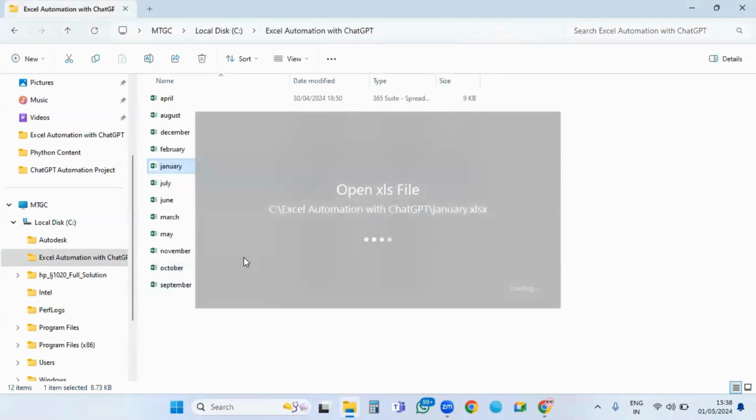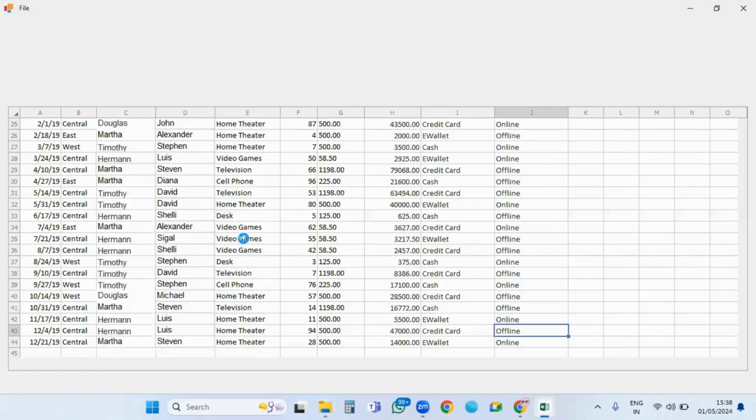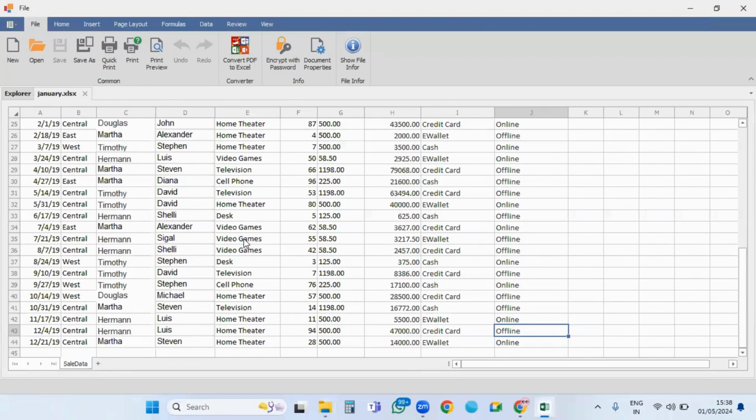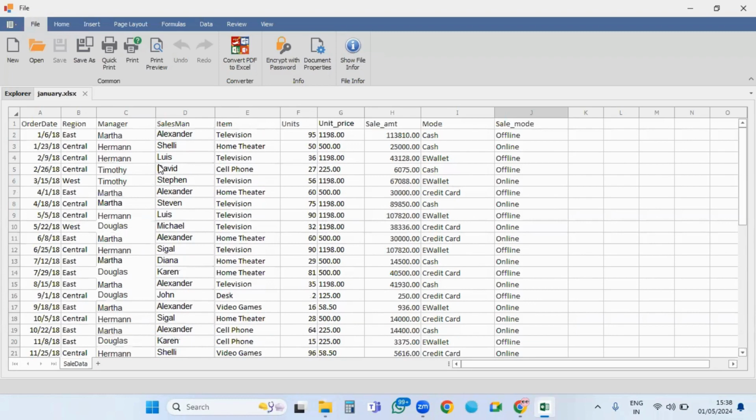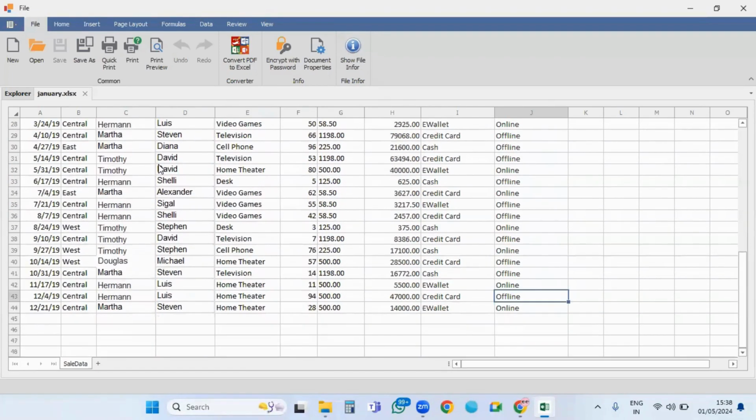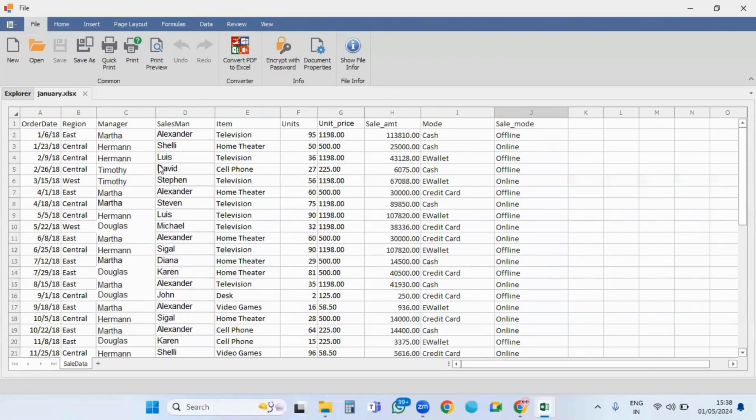And what we are going to do as a first task in the automation is, there are 12 Excel files. We are going to concatenate that, merge all the 12 files data into one Excel file. This is what we are going to do as the first task. Now we are going to use ChatGPT to generate the Python code for this. Let's see. This is the file. This is the sales data, and this file has 43 data rows. Okay, so let's see how we will complete this.